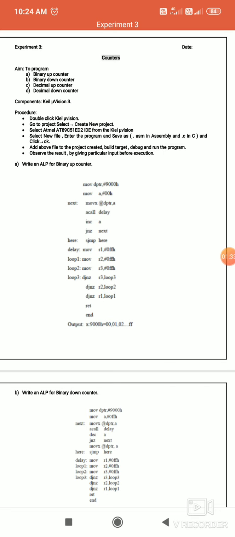That loop keeps on continuing, and all the instructions below that are used to provide delay for counting. When it is appearing on the screen, you want some time delay to appear. That's why we are using all those instructions to give the time delay. So this is about the first, binary up counter. I will show you the output right now.